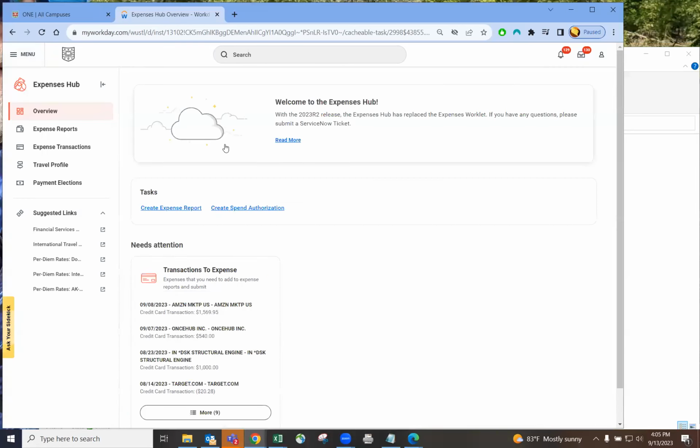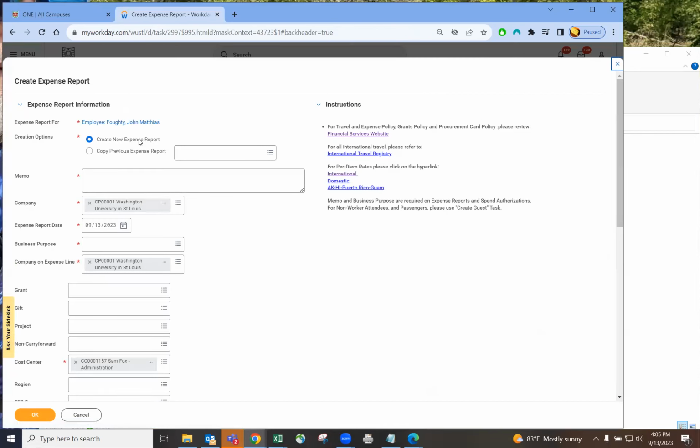So you go into your expenses hub, and that brings up this screen here. Now, there are a lot of different things here, but the main thing we're going to look at is this tasks area, create expense report. So we're going to go into here, and we're going to create our new expense report. Now, of course, here you're going to have your name listed. You're going to be creating a new expense report.